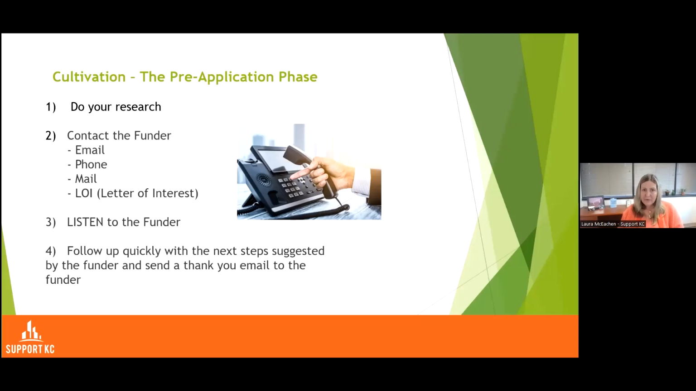If you can't find a phone number, you can look at their 990 online. Sometimes the phone number on the 990 will be for their accountant or the funder's treasurer, but usually they can get you to the right place.